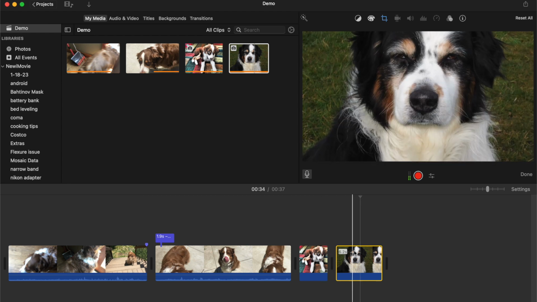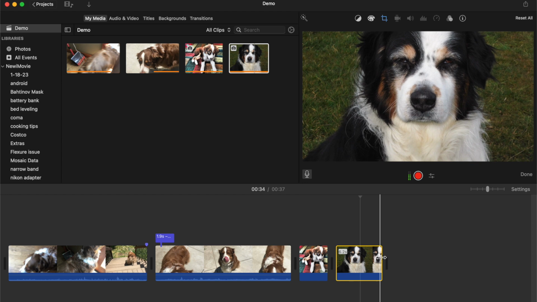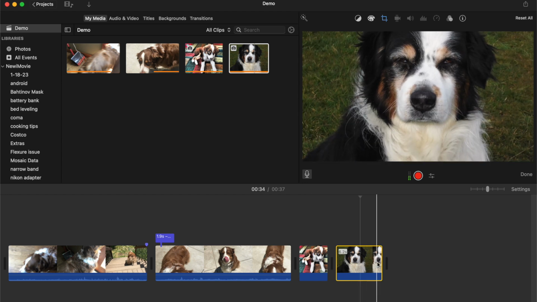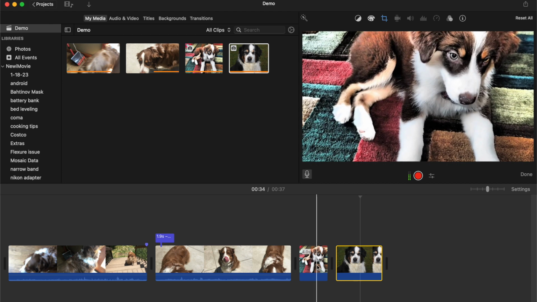Now if you notice the dogs are moving, this is called the Ken Burns effect. See, this one goes in and the next one goes out, and then they alternate back and forth. Apple does this automatically, and if you do not like that, it's very simple to remove. Let's remove it just to see if you don't want it.